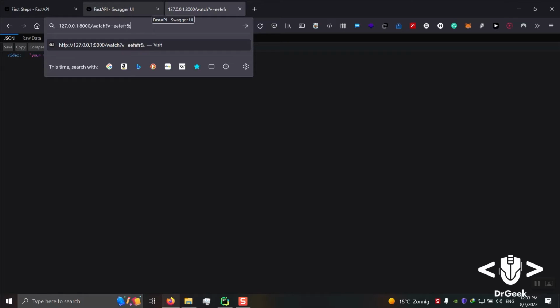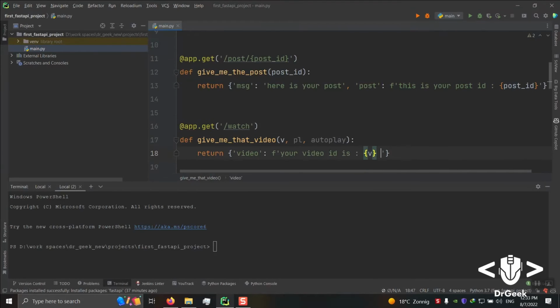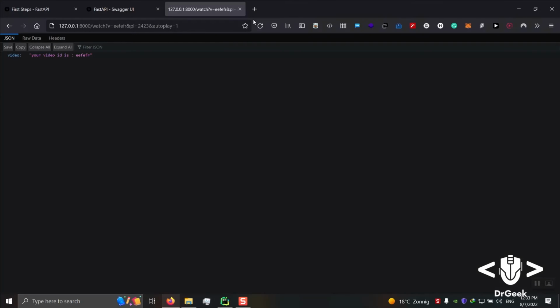We are going to send other parameters too. I'm going to use an ampersand here and say PL 20, 24, 23. I don't know, that's just some random stuff. And also I'm going to add another ampersand and autoplay equals 1. Okay, PL and autoplay. Super simple. Refresh. That's done. That's super simple.